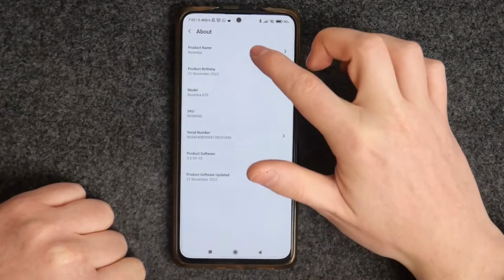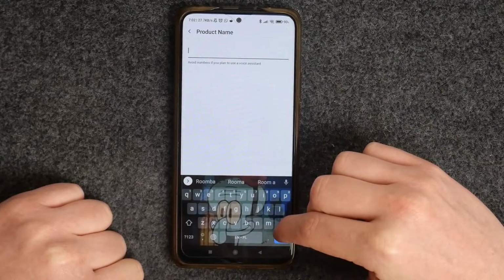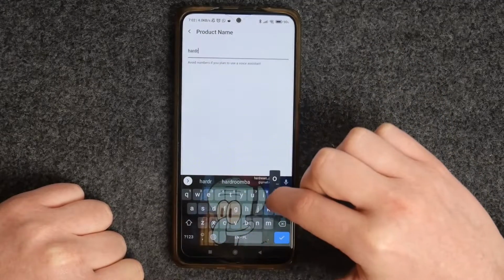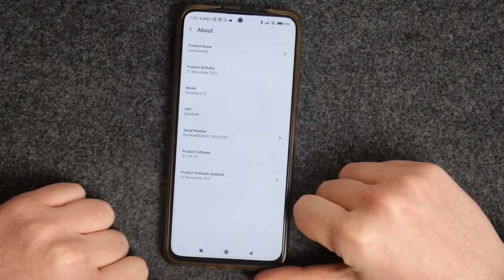Go back. And the name should be changed.